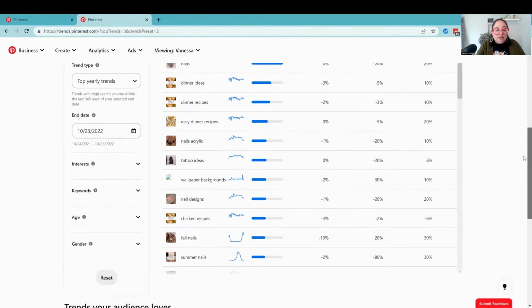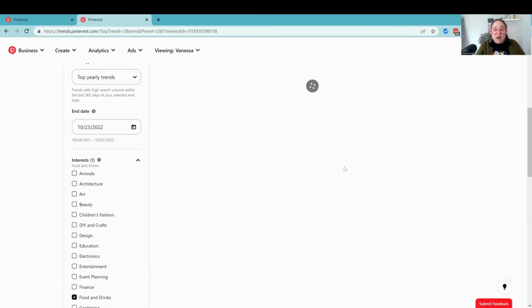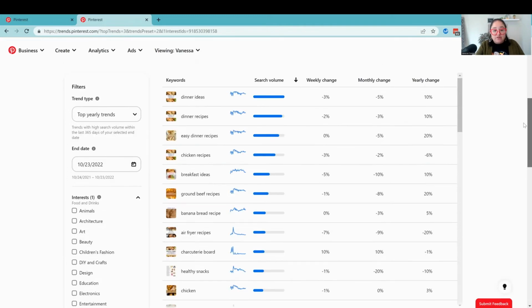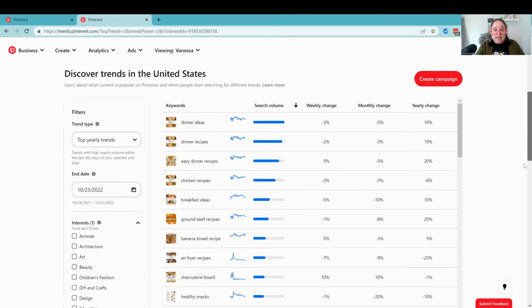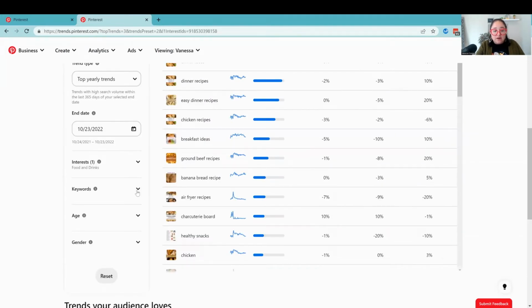And then now you can even search for interest. So if there's a particular interest that you're searching for, like let's say you have recipes and you're looking for keywords that were searched for by people that were interested in food and drinks, it's going to show you all of this here, which is amazing. You can really zone in on what your target audience is searching for.